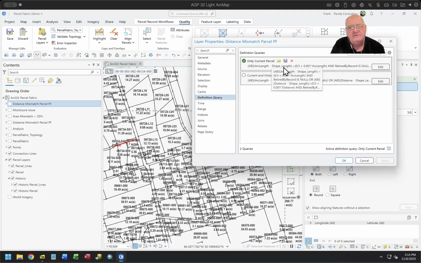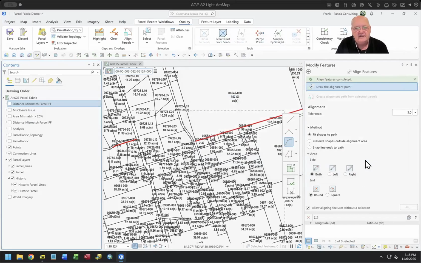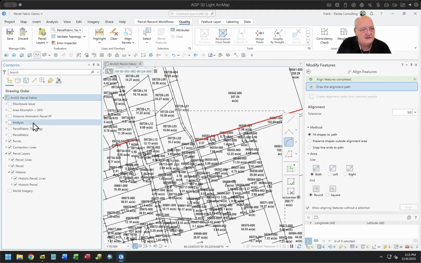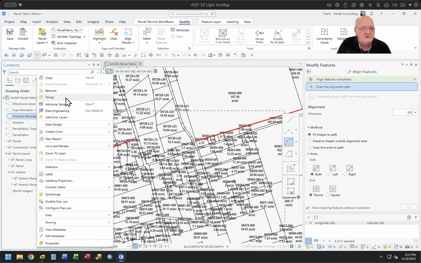It's looking at the absolute value of the shape length, and where the arc length divided by the shape length is greater than 5%, and that's for a curved line, and it's got retired by as null, or where it's current and historic. It basically is identifying where these parcels have differences greater than a half of a foot. And that's the one I just added. These are display layers.